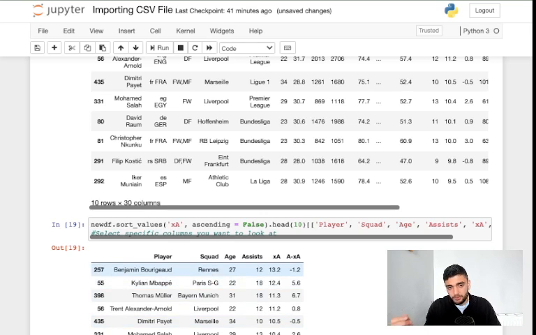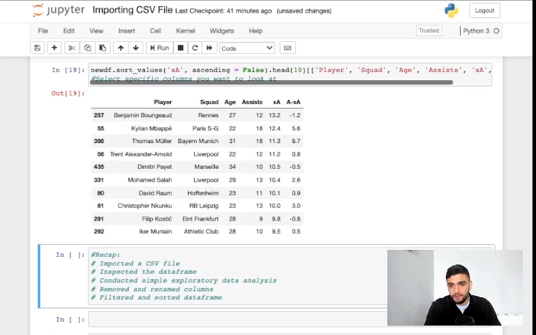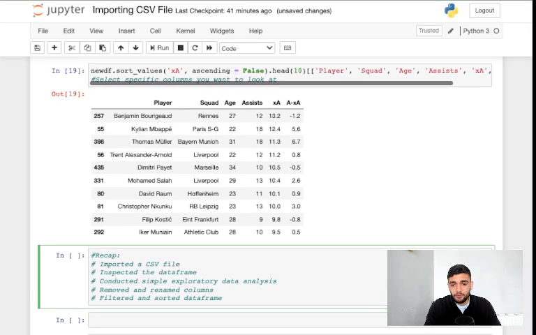This tutorial is not necessarily to provide an actual analysis on these players. It's just for you to understand how to import a CSV file and go through some simple fundamental steps that you might want to do when importing that file. And there it is. Just to recap, what we've gone through is we've imported a CSV file, had a quick inspection of the data frame, conducted simple exploratory data analysis when we looked at the descriptive statistics, removed and renamed columns, and filtered and sorted the data frame.